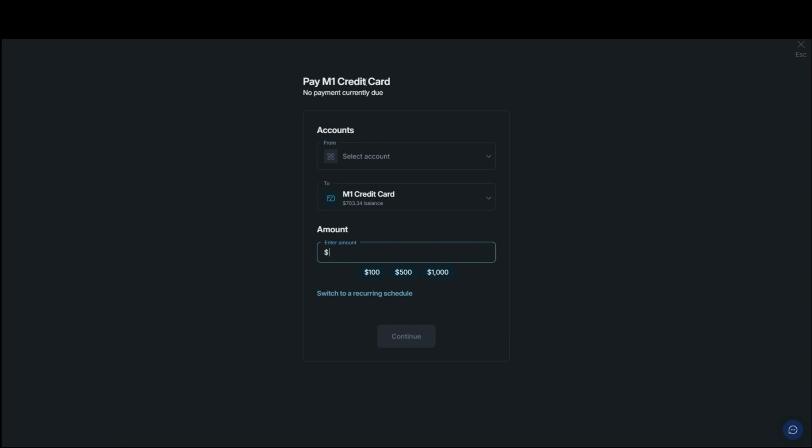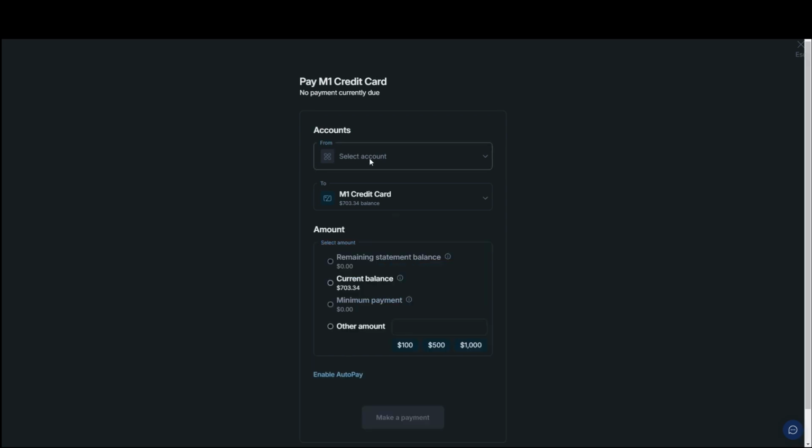This is going to be Pay M1 Credit Card. So I have to select an external account. This is going to be my checking account in another bank. I'm going to make a payment to my M1 credit card. You can make the statement, current balance, but I'm going to do an other amount. I'm going to click $100.